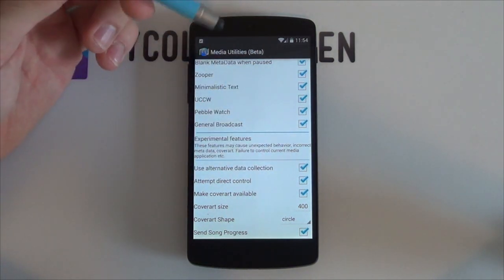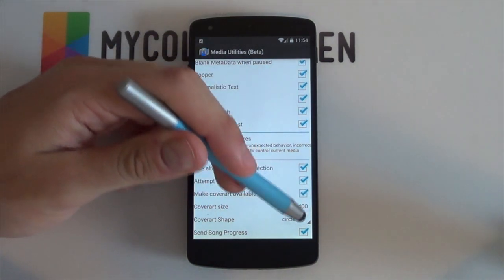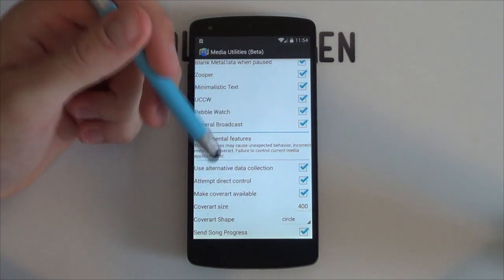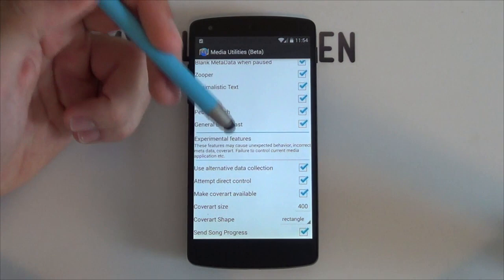You want to have alternative data collection, direct control, cover art available, cover art size, and song progress. You always want to have those always enabled. And then next up, this is a very important step, cover art shape. This is probably set on rectangle as you currently have it.